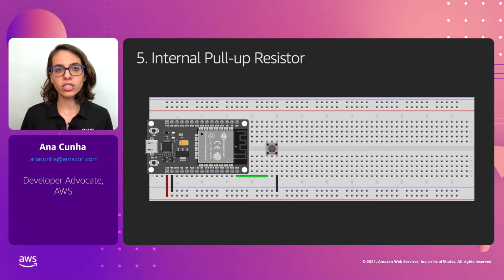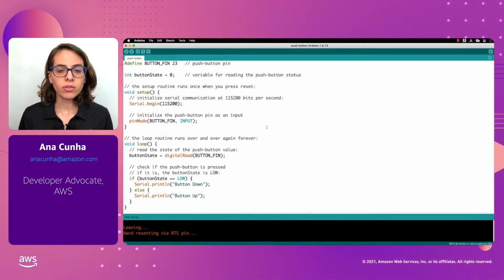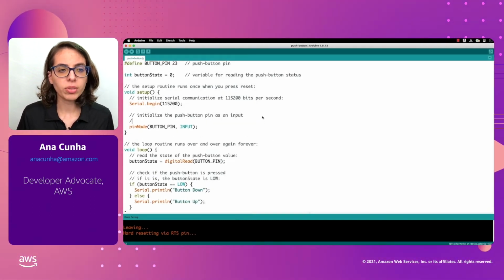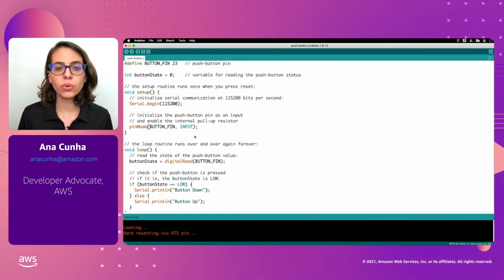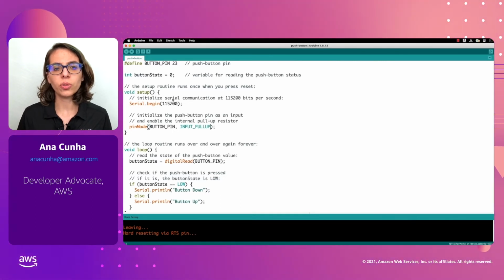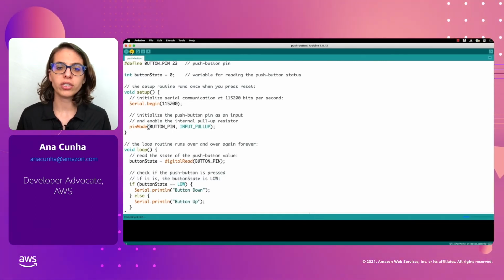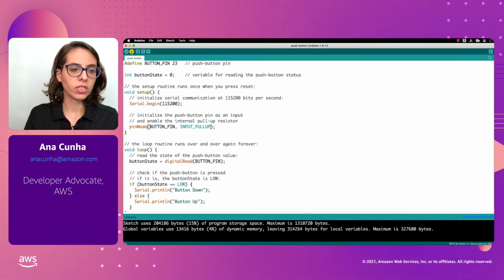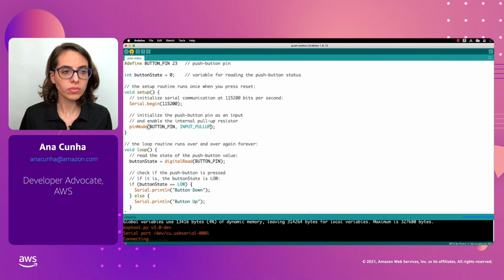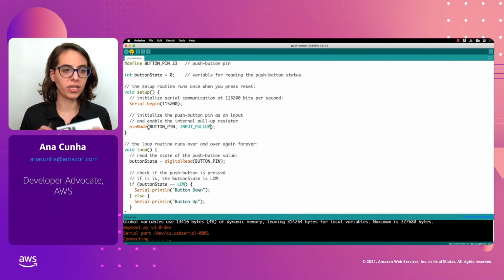So let's make this change in our code and see what happens. The only thing we're changing here is enabling the internal pull-up resistor by using INPUT_PULLUP when configuring the pin mode of the button pin. This will guarantee that the button pin on the ESP32 will be getting a high voltage whenever the push button is not pressed. So let's compile this code, upload it to our board, and see if we're getting the expected behavior.